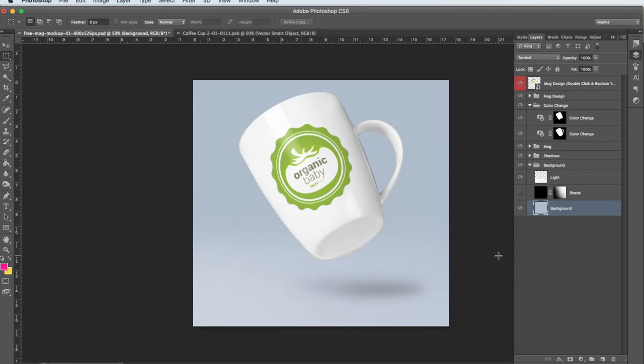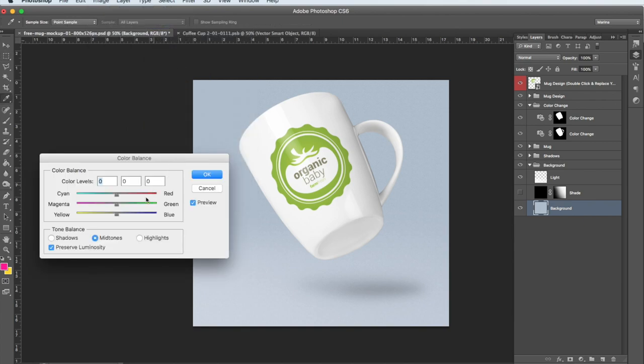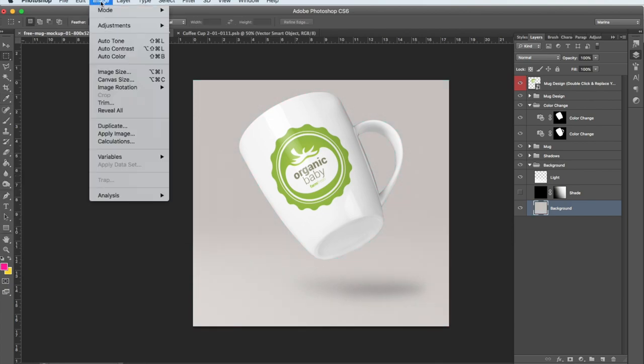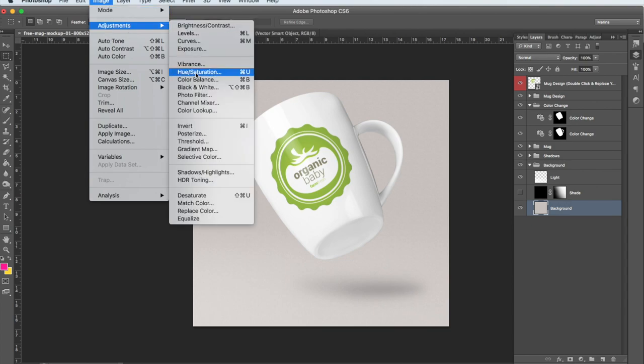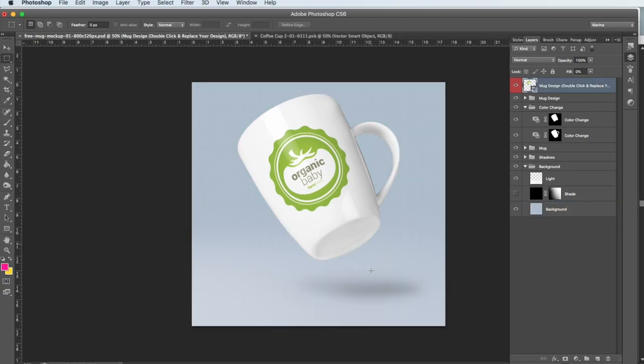And another thing you can do is also change the background color. So all you have to do is click the background layer, go to Image, Adjustments, and Color Balance. And here you could just play around with the different colors. You can also play around with the saturation. So there is the final product.